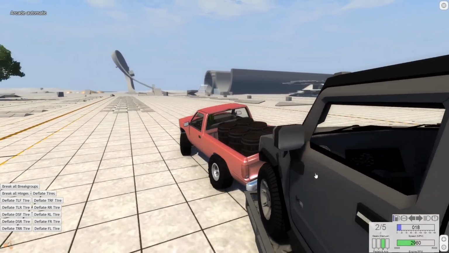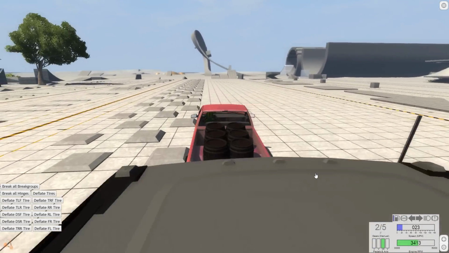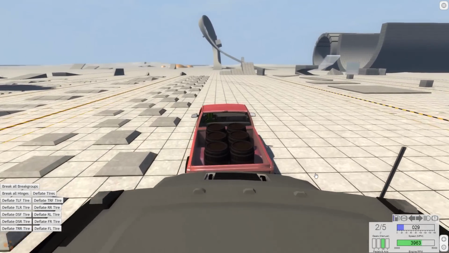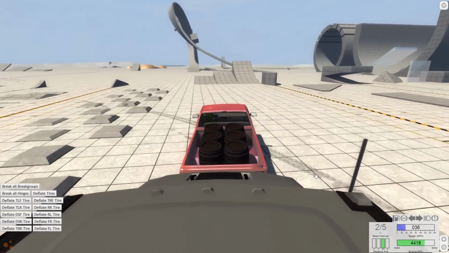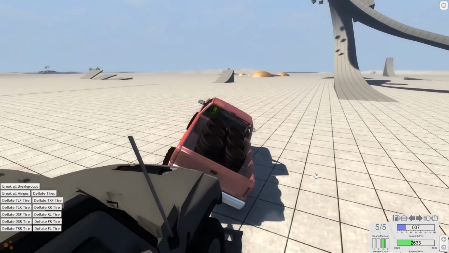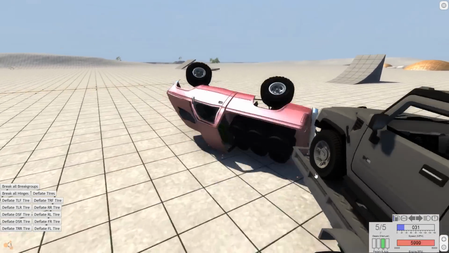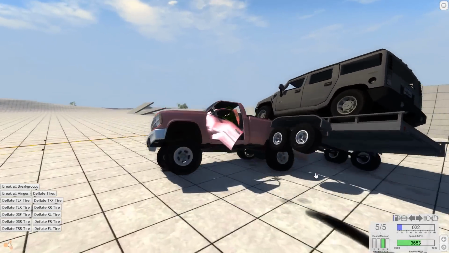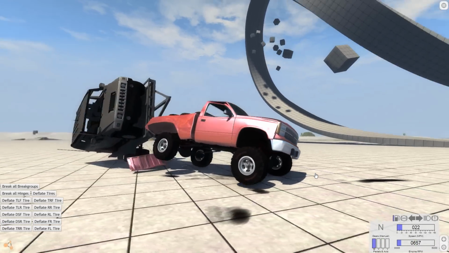Even with just having the live axle on the front and back makes it pretty unstable. But the Hummer just doesn't help. Over the jump. Oh, yeah. Oh, goodness. Look at it. Oh, God. Nope. We're not going to make it. Somehow the trailer stays attached while you're rolling over. I don't know exactly how that works.